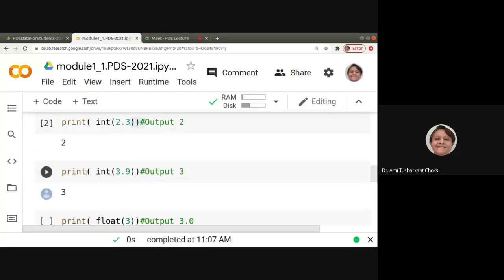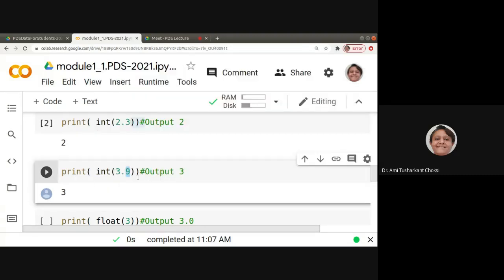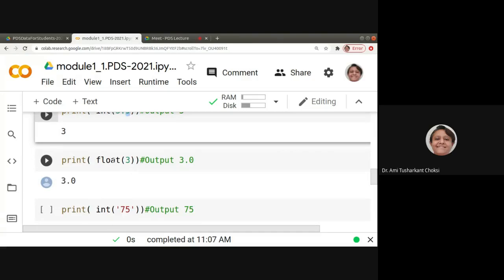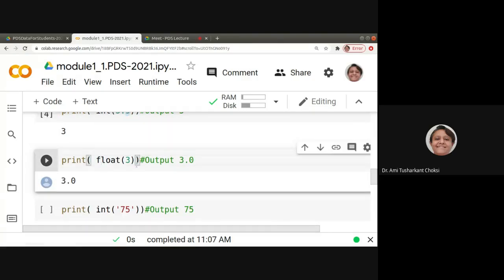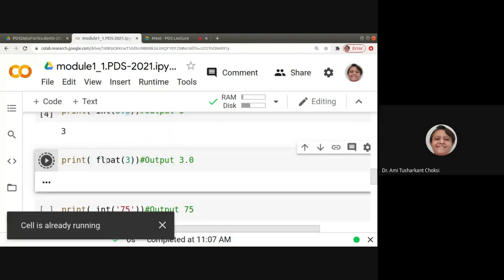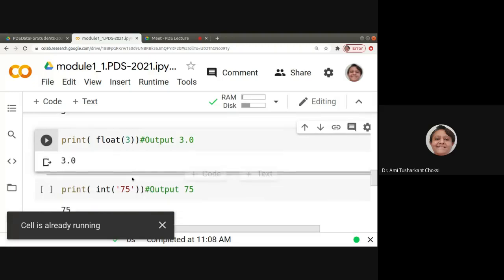This is the integer value of whatever is passed to it, right? So now let us say we take integer of 3.9, it will give us 3 only. It will not give us 4, right? Say if we take float of 3, then it will give us 3.0, right?